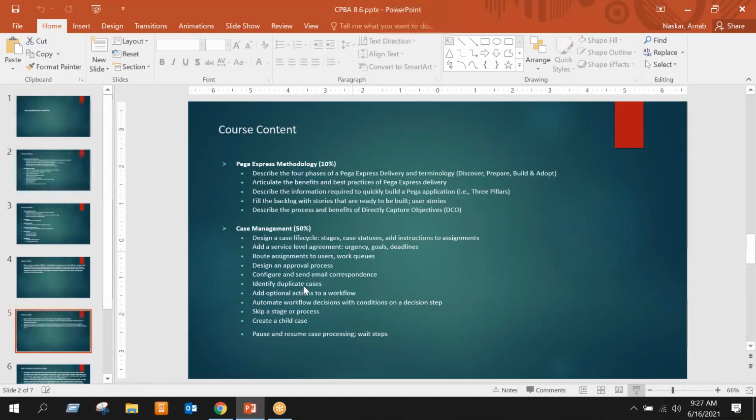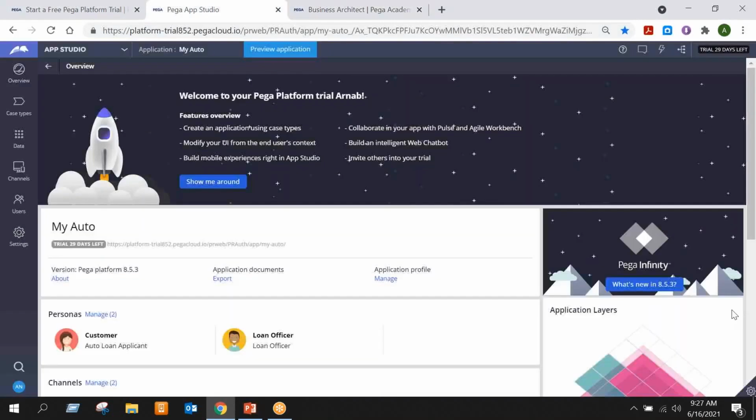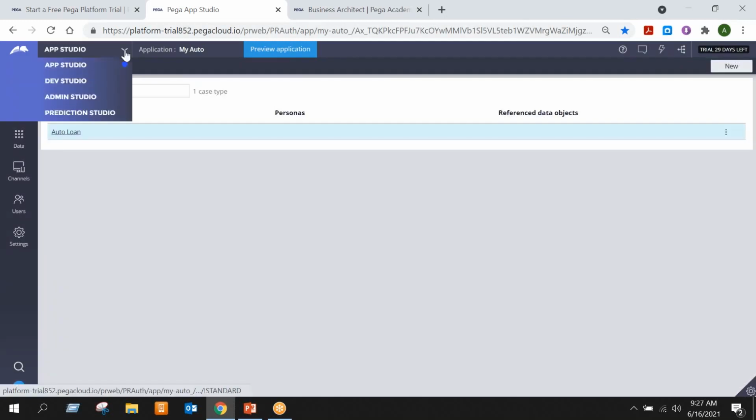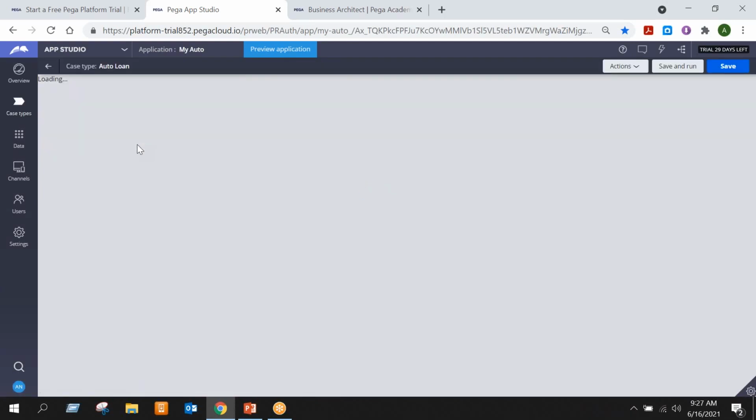Yeah, let me check. There is a case type. See, there are different studios involved. So I'll not go into these studios now. So let me look into this, if I can show you the workflow model.